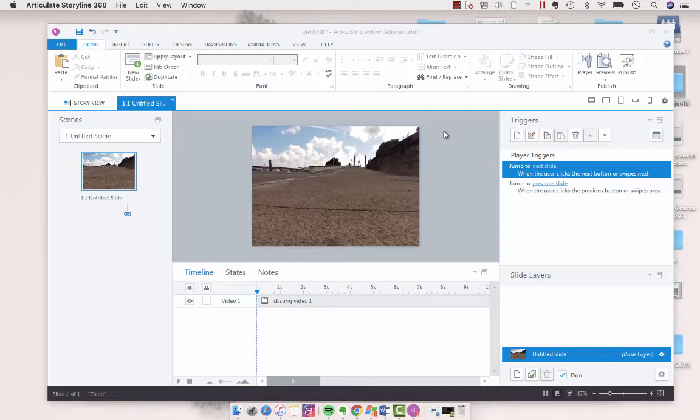Hey everyone, so today I wanted to quickly share a new feature that Articulate came out with for Storyline 360, and that is the Conditional Seekbar.